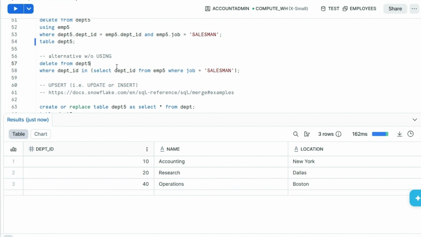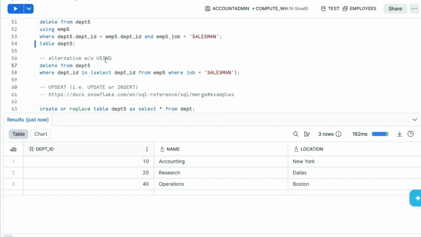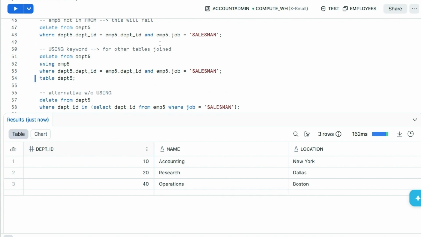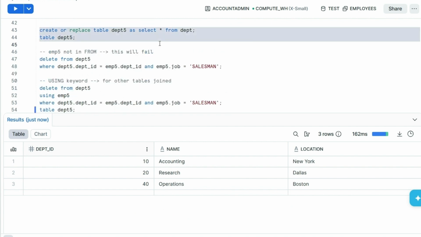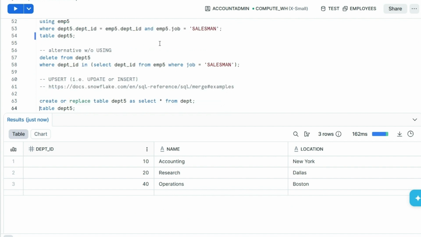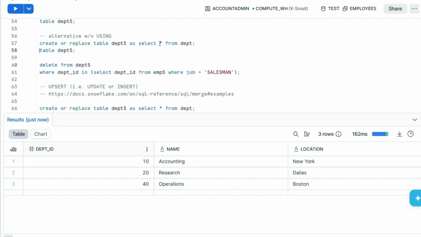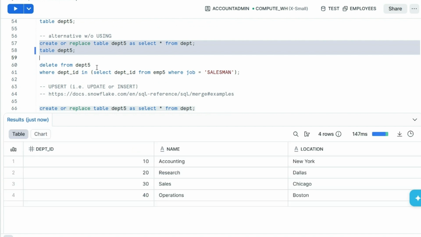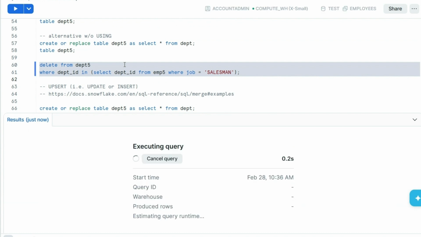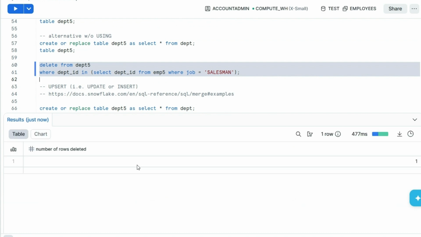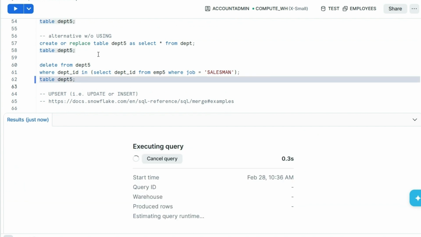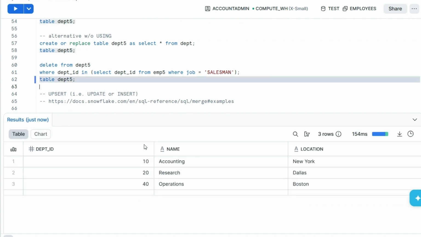Okay, you have an alternative without USING, and let's do this. Let's just recreate, because we removed the row. We want to recreate first the department table and then say delete from where department ID in. So we use the exact same trick as we did before. We use a subquery instead of a join. And yes, it worked, as you can see here. Let me just display it again, to make sure that the row with 30 disappeared.